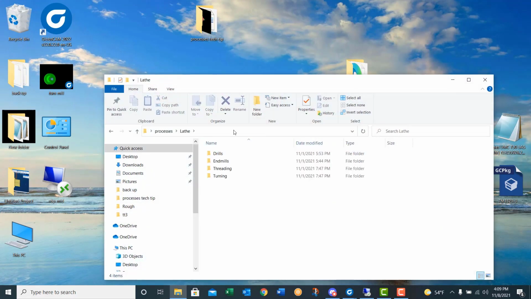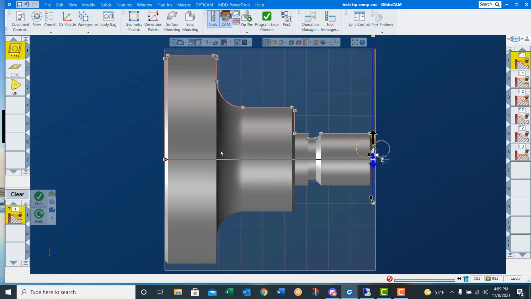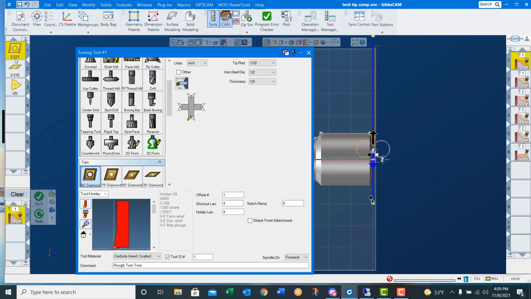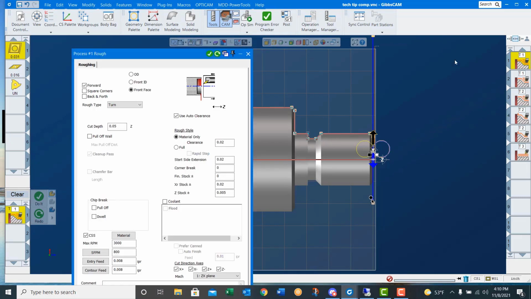You can see that I've got lathe, turning, OD, 80 degree, rough. There is no face process in here. I've purposely deleted it so that we can build it right now. So let's open up the project we were just simulating. You can see I've got the 80 degree tool here built. Here's my rough face.